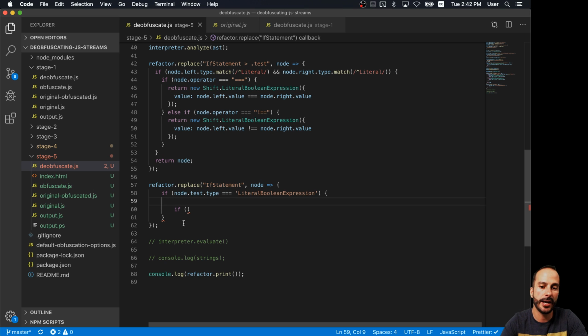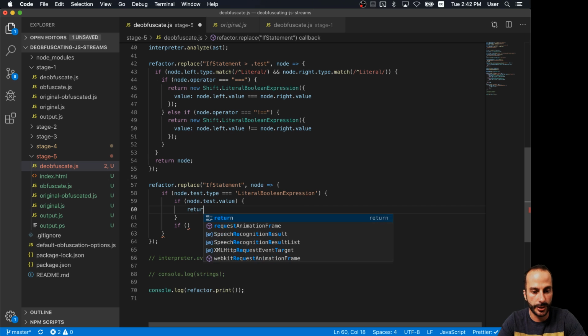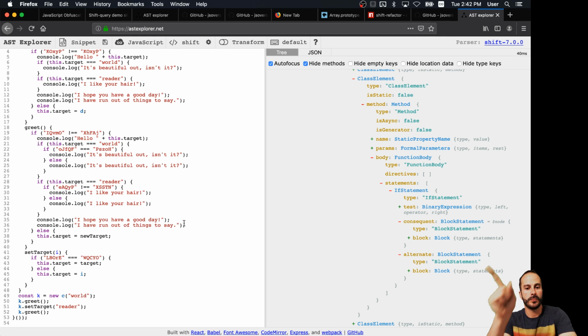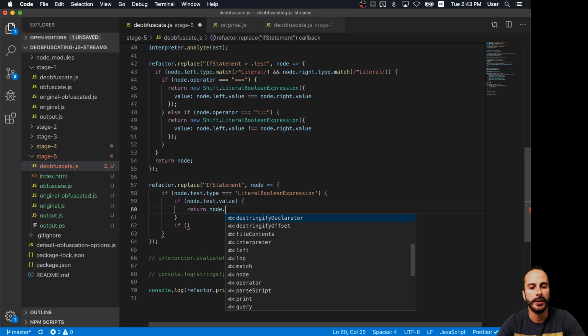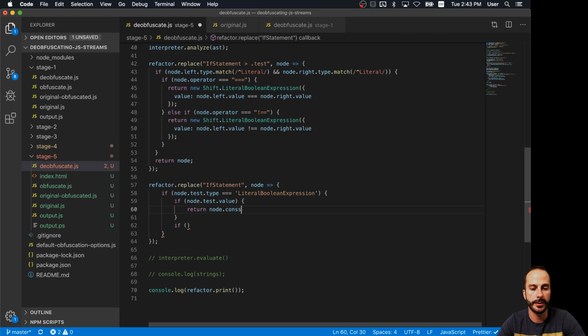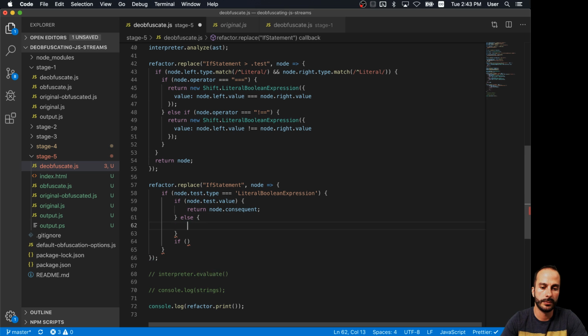So we should have a value in the node. So if node.test.value, then we can return the block statement. Or it could just be an expression statement if you don't have the curlies around it, but we can just return it no matter what. So node.consequent, else return node.alternate.